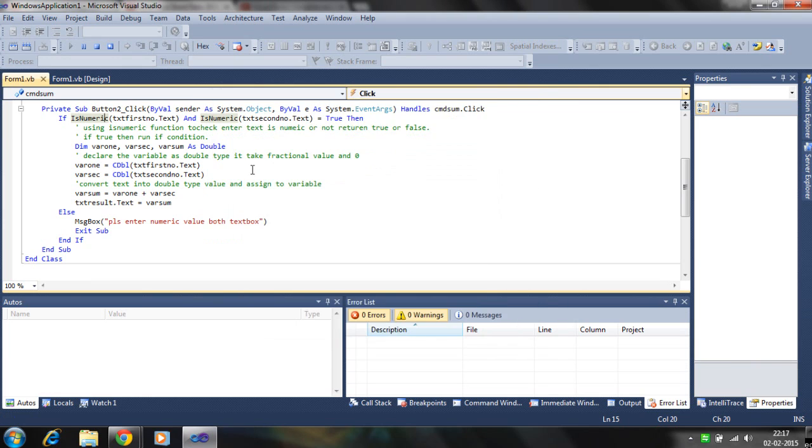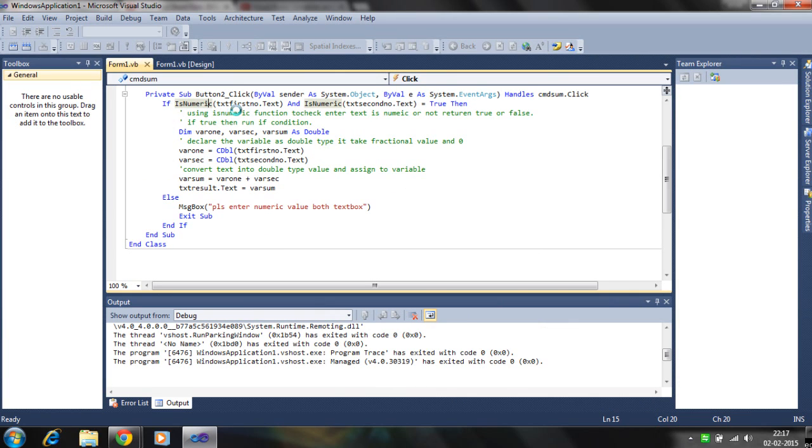So isNumeric is the function which checks whether you enter text or numbers. It returns a true or false value. If both are numeric, that is true, then it will run the program. We use the isNumeric function to check whether text is numeric or not, and it returns true or false. If true, then it runs the if condition.